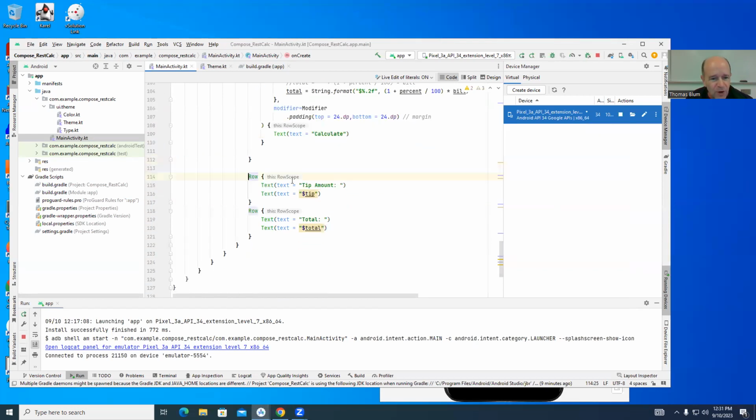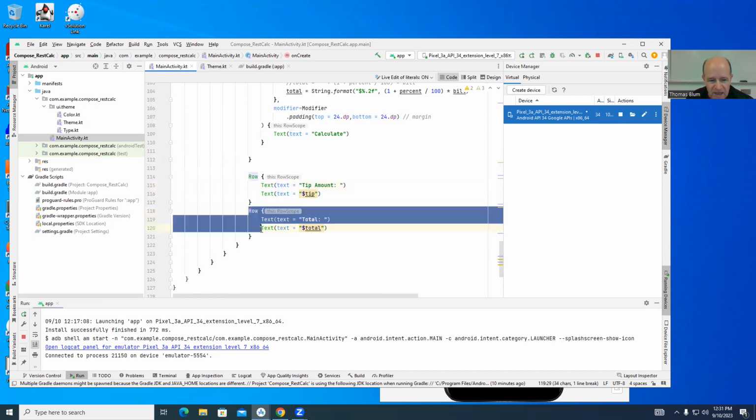My fourth row was 2 texts, and the first one is text amount, and then the second one is the tip. And same thing for the last row, 2 texts, one just the words total, and then the other one the variable total.